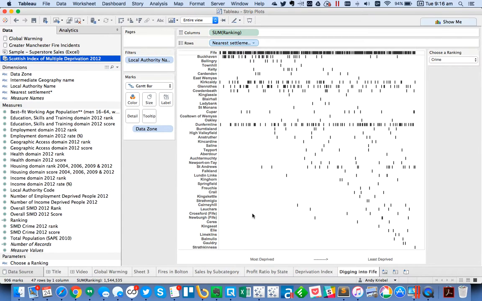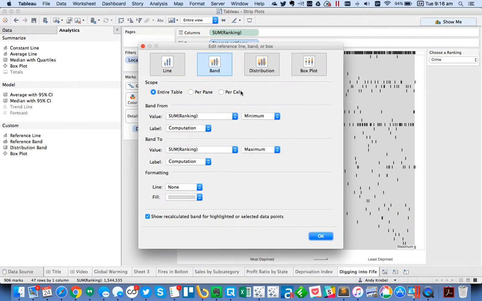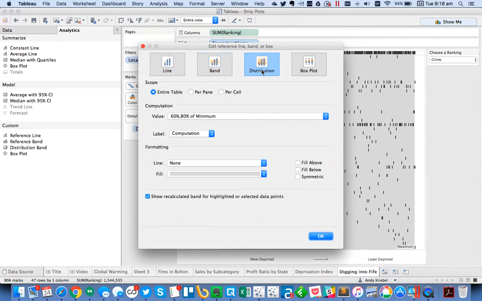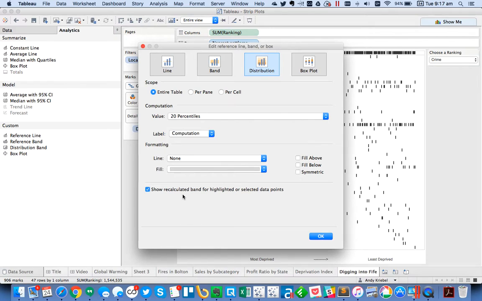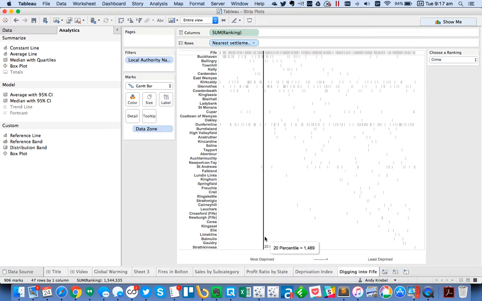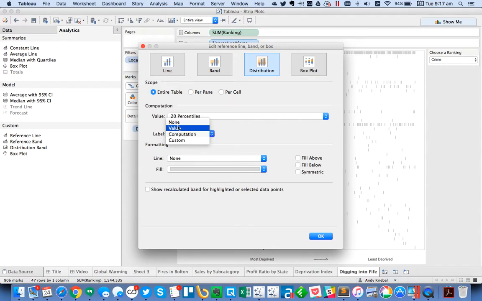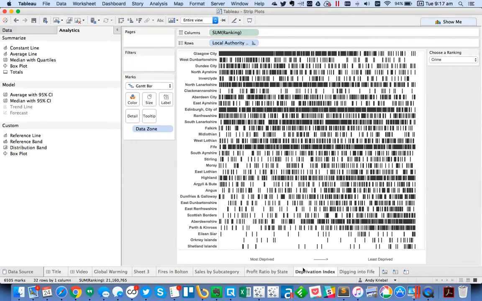Actually, one other thing I would probably do here is go ahead and add in a reference band for the table, because I want to know where my 20th percentile is. So I'm going to go to my distribution, pick percentile, enter a value, 20. I'm going to untick the recalculate and hit OK. And it looks like I messed something up here, so let me edit this. And I don't want to turn off my computation. And my fill, I want to do fill below. There we go.